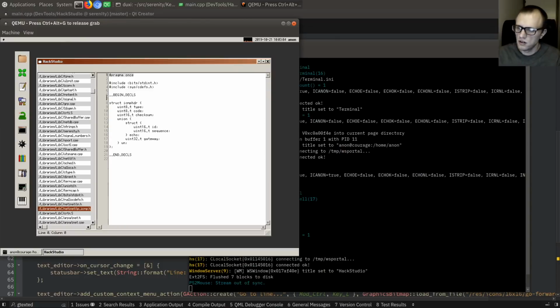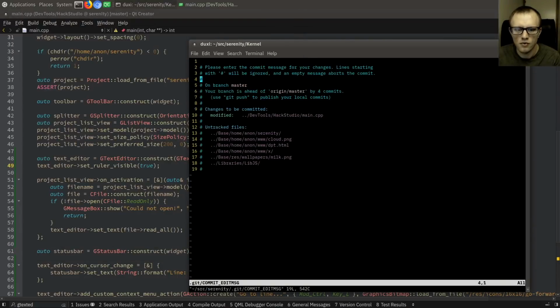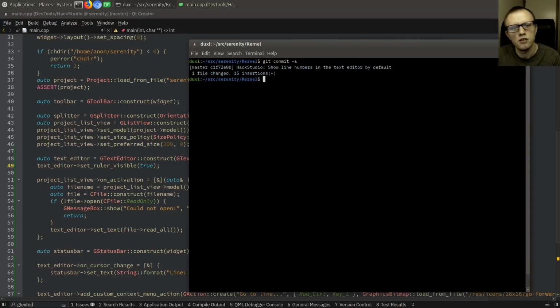So let's commit this. Studio show line numbers in the text editor by default. We'll make that optional at some point, but right now we're just going to turn them on.